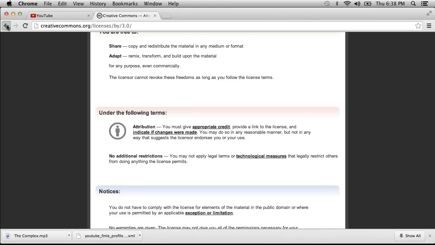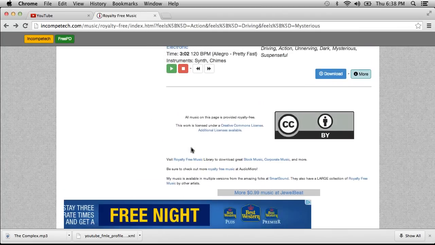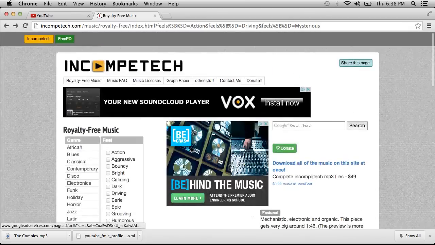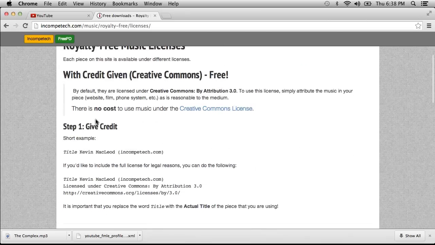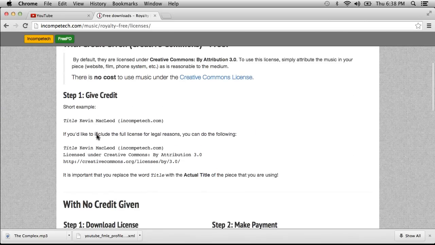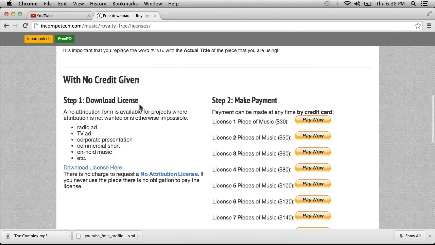So I need to actually find out what he wants for his license stuff here. So what do we do here? Music FAQ. Let's see. Actually, let's see music licenses. Give credit. If you'd like to include the full license for legal reasons, you can do the following. So this is the full license. All right, and as I said, you can buy licenses as well.